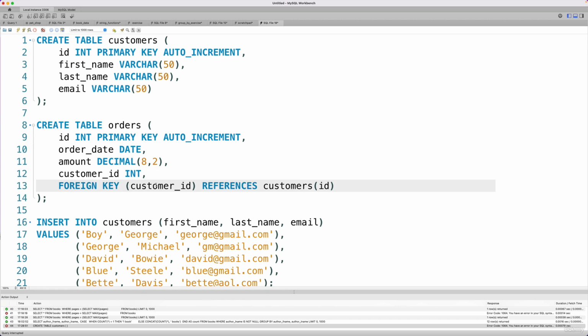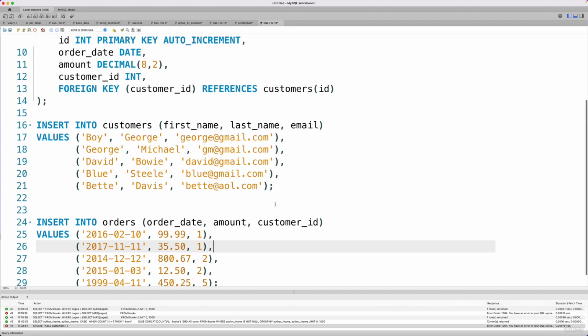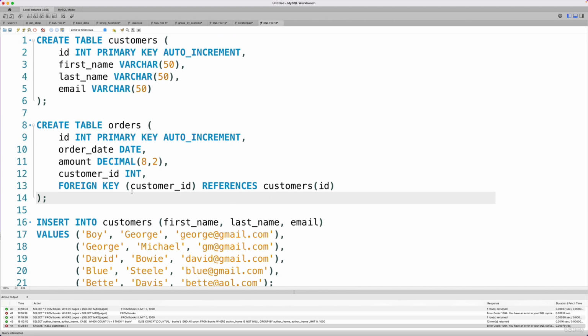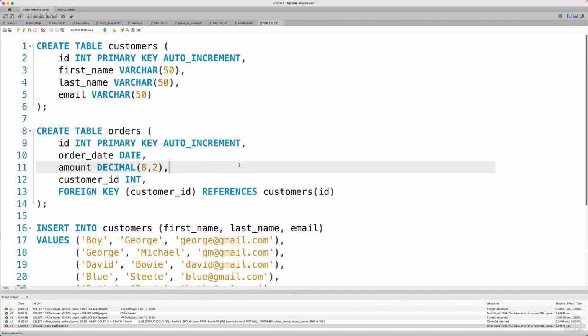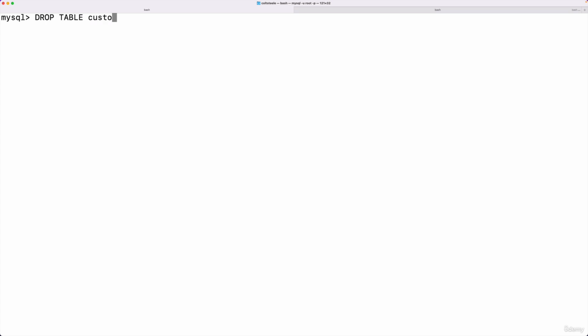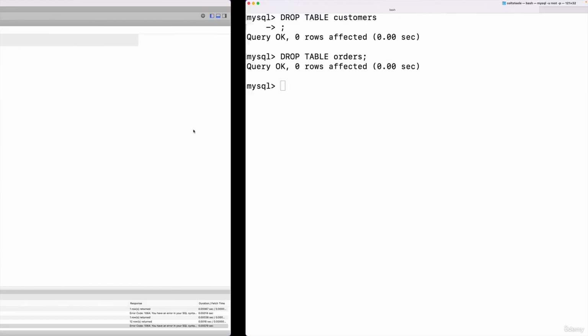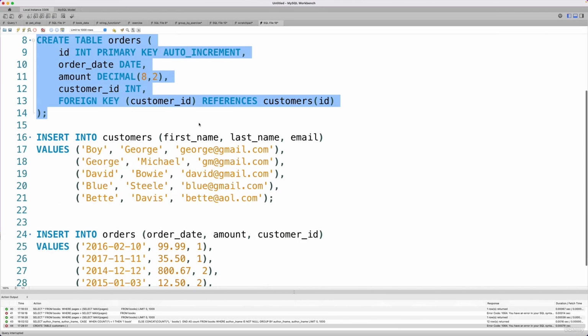So let's test it out. Foreign key customer ID, just one more time, that's what this column is called, is referencing the customers table id column. Okay, so I'm going to drop my two existing tables that I made, although I really don't have to drop customers, but I am going to do it just to start fresh. So you could copy and paste this yourself if you want to run it. Let's just drop table customers, and I need a semicolon, drop table orders, and then I will create these two tables again, and then I'll insert our data.